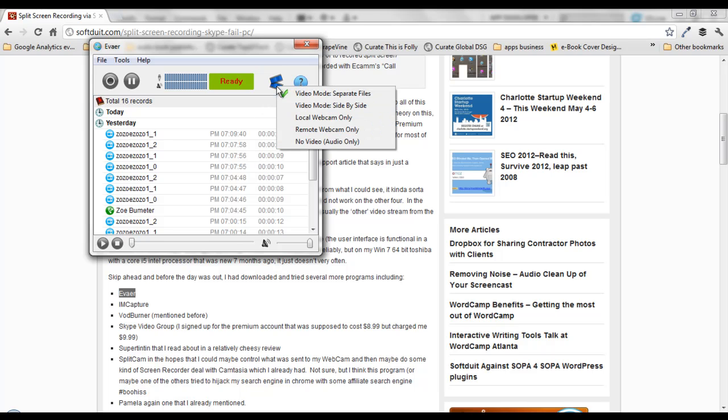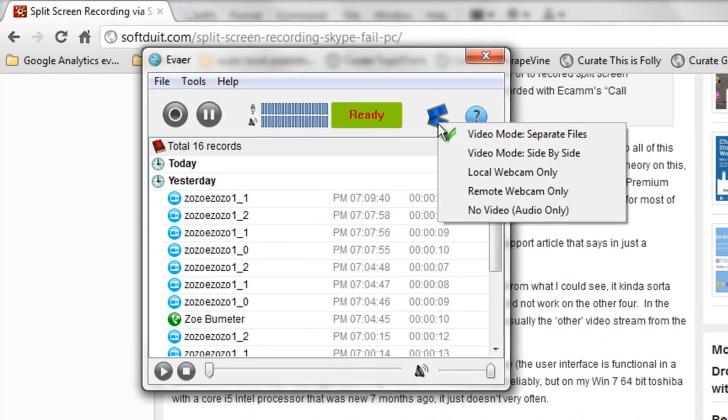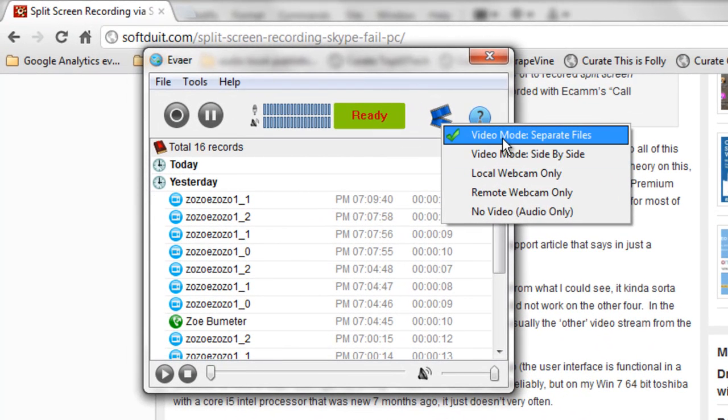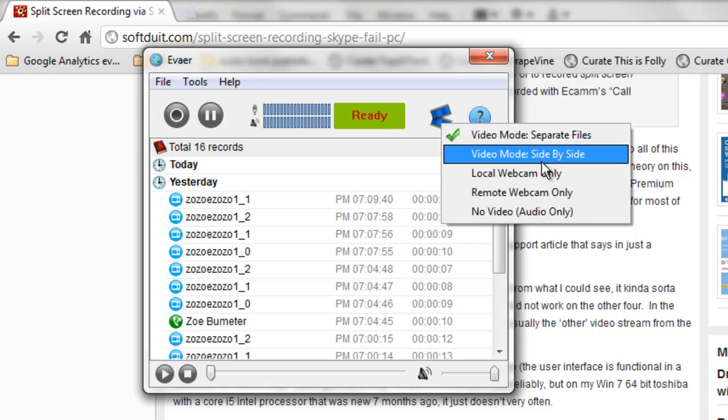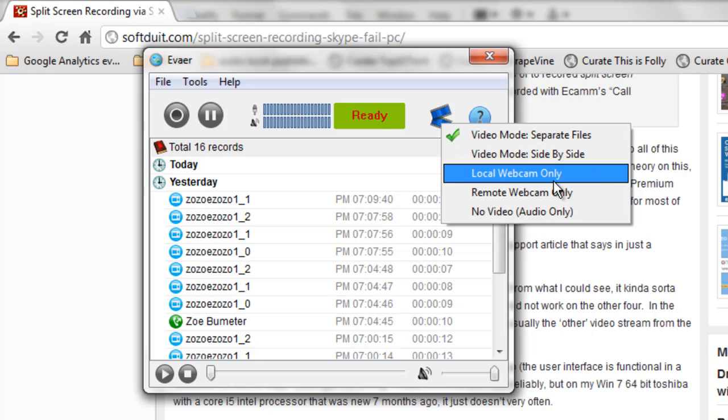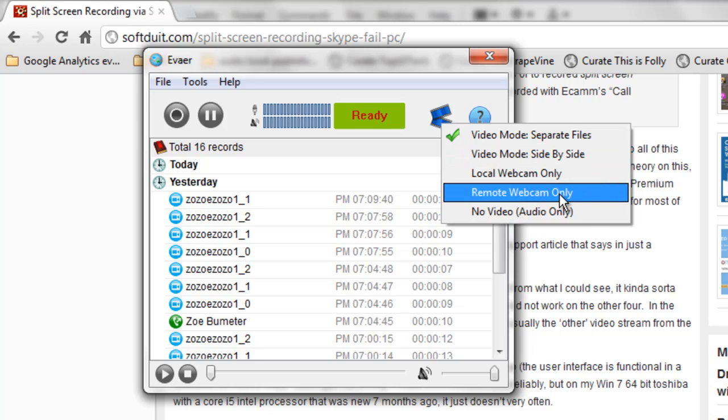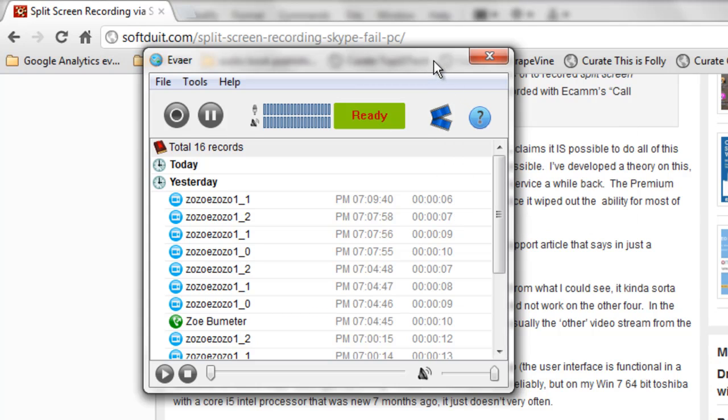I do have some recording modes. I do need to pick this before I make the call. So I need to choose if I want two separate files. So for example, if I'm doing a video between myself and another computer, there'll be the video from my webcam and the video from the other webcam. That could be recorded in two separate files. Or I can have both those videos displayed side by side in one video. So both those webcams will then be combined into ultimately one single video file. I can show just my webcam, or I can show just the webcam of the other, or I could just do audio only with Evaer. And you'll notice that some of these settings are going to be similar from program to program.